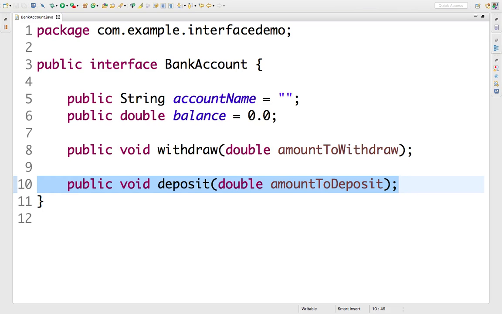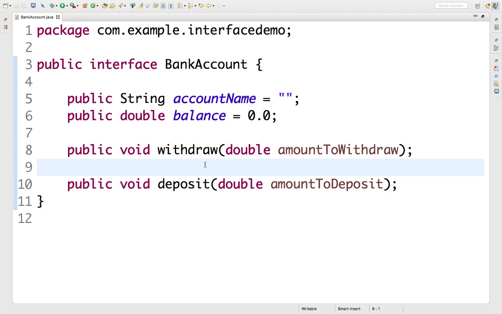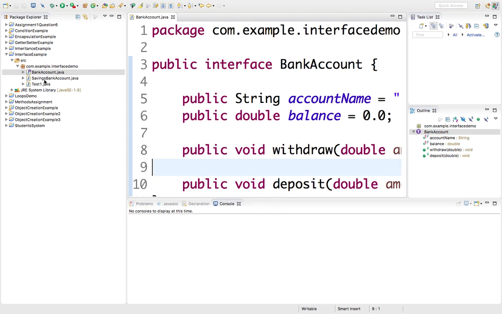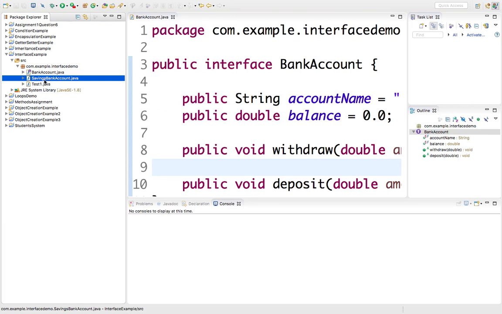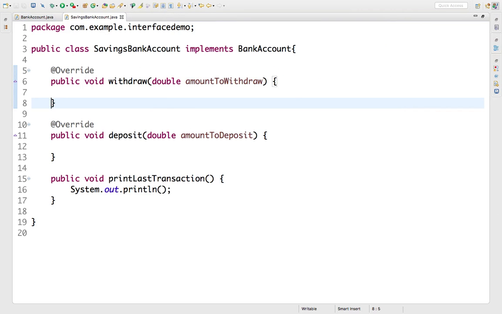So we're going to implement this bank account in a class, and the class is going to have its own constructor, the class will have its own methods and all. But when we say this class is implementing the bank account, now the bank account interface is inherited into the class. To do that, we can take the example of savings bank account. We have already created that example. So we're going to take the example of saving bank account.